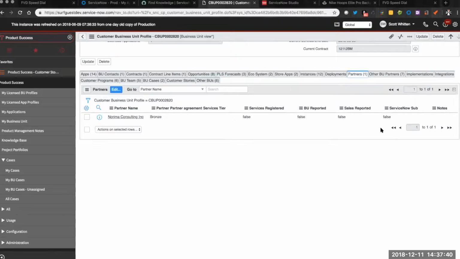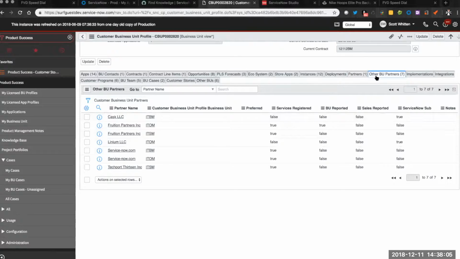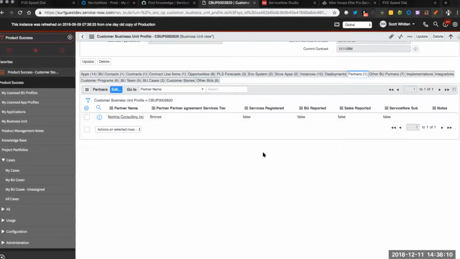In addition to that, even though we don't have any implementation information showing right now, we do have partner information. So the partner information is showing me, it's looking through all of the deployments, all of the implementation records, and all of the BU records where we tagged a partner, and it's showing me all the partners that we've ever found that have touched this customer. And if none of those exist, I can add it here. Norma isn't in a deployment, but I know that they are there. I've talked to them, so I can go ahead and associate them and add some notes that they're involved, right?